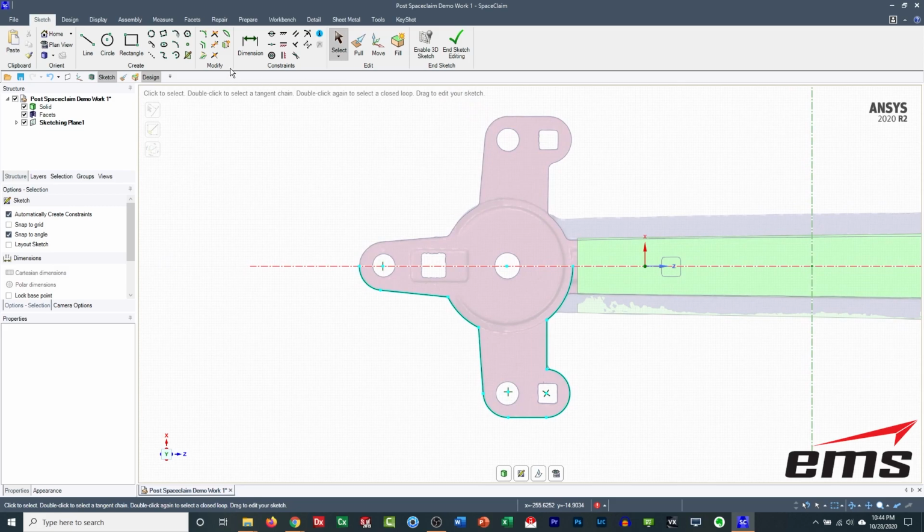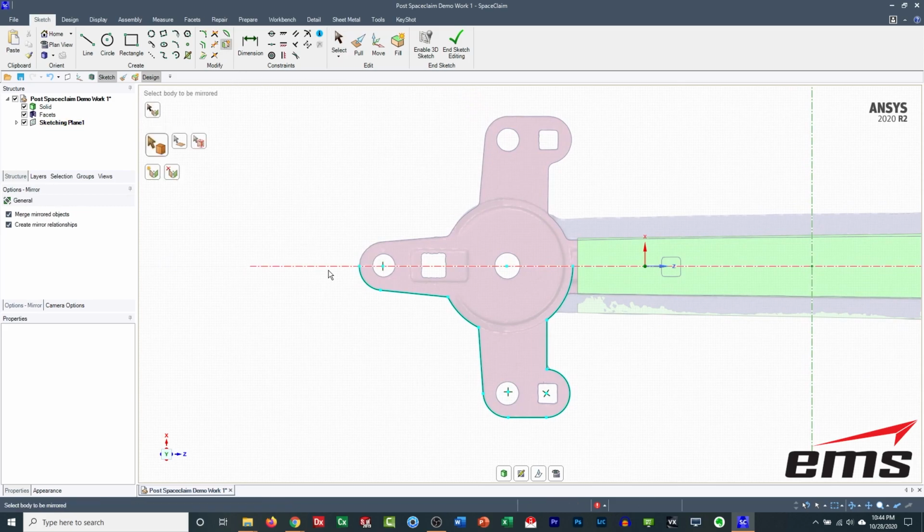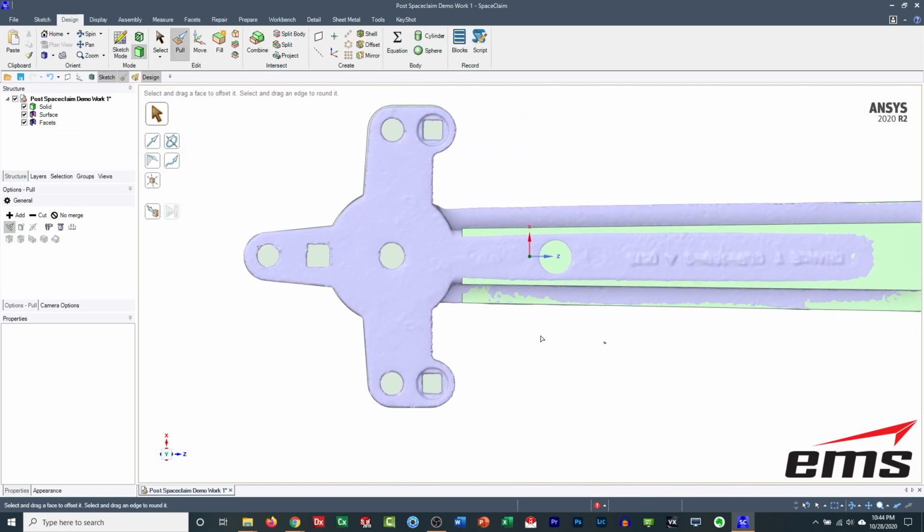And of course, then we will mirror that over. We'll pick our line, our symmetry line, and then mirror that over. So that'll give us that. And again, things don't match up perfectly, but we expect that for this type of part.